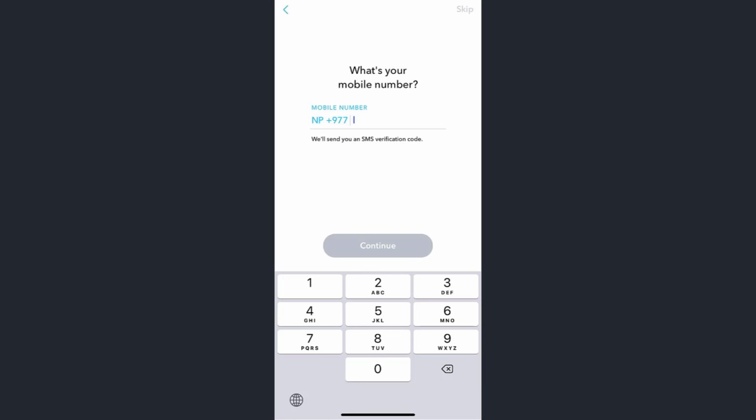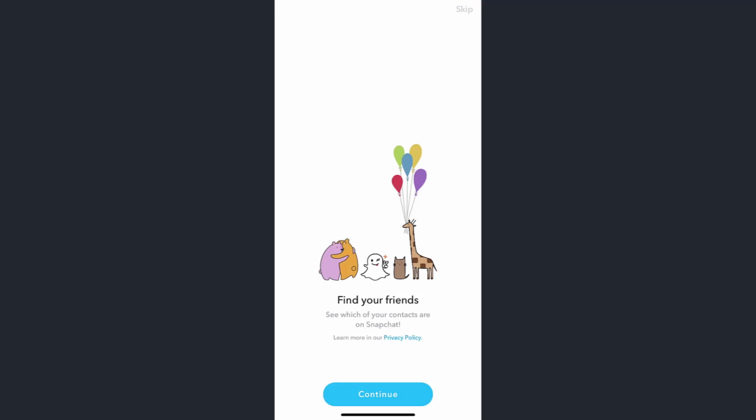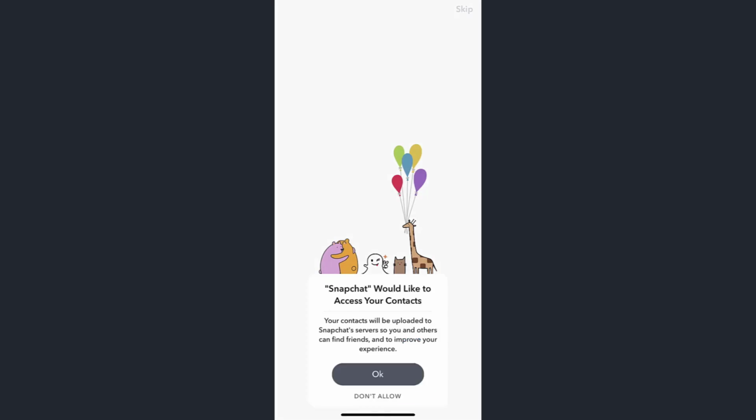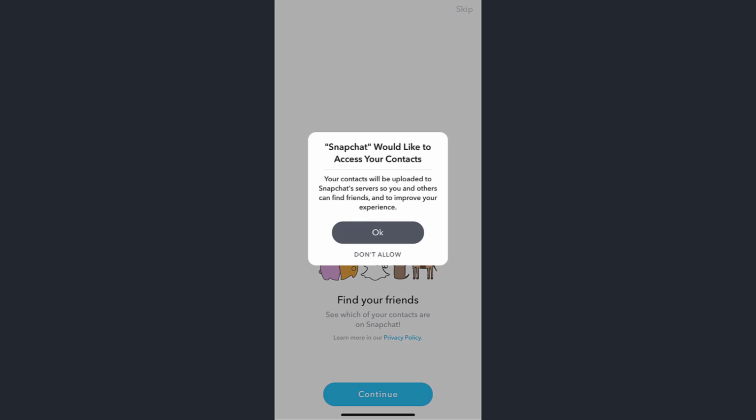Then Snapchat asks you your mobile number, or you can also skip this process by clicking on the skip option on the top right of your screen. So I am skipping this option. If you are entering your number, enter your number and click on the continue button to proceed. Then click on the continue option, and Snapchat is requesting access to your contacts.